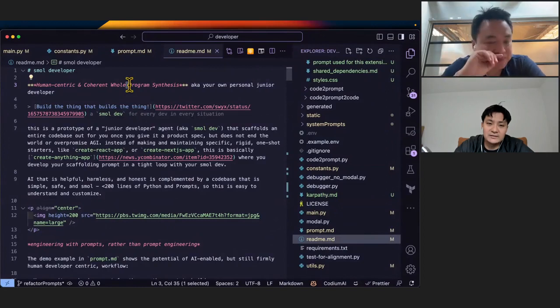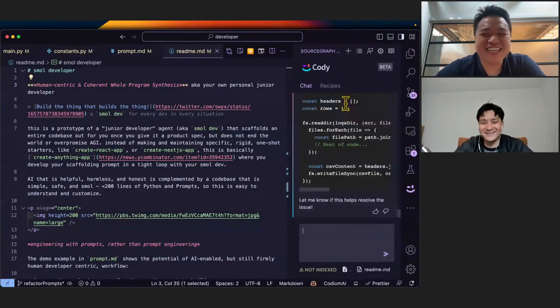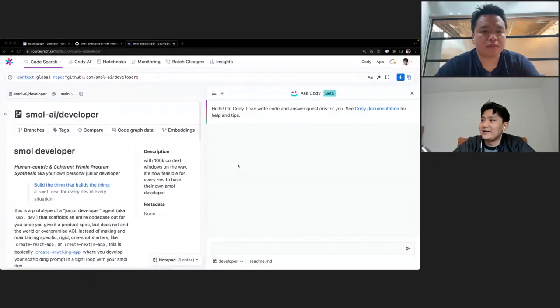But then after that, you as a human can go and make your manual edits to the code and continue where the robot left off. And that's where Cody comes in. Nice segue.